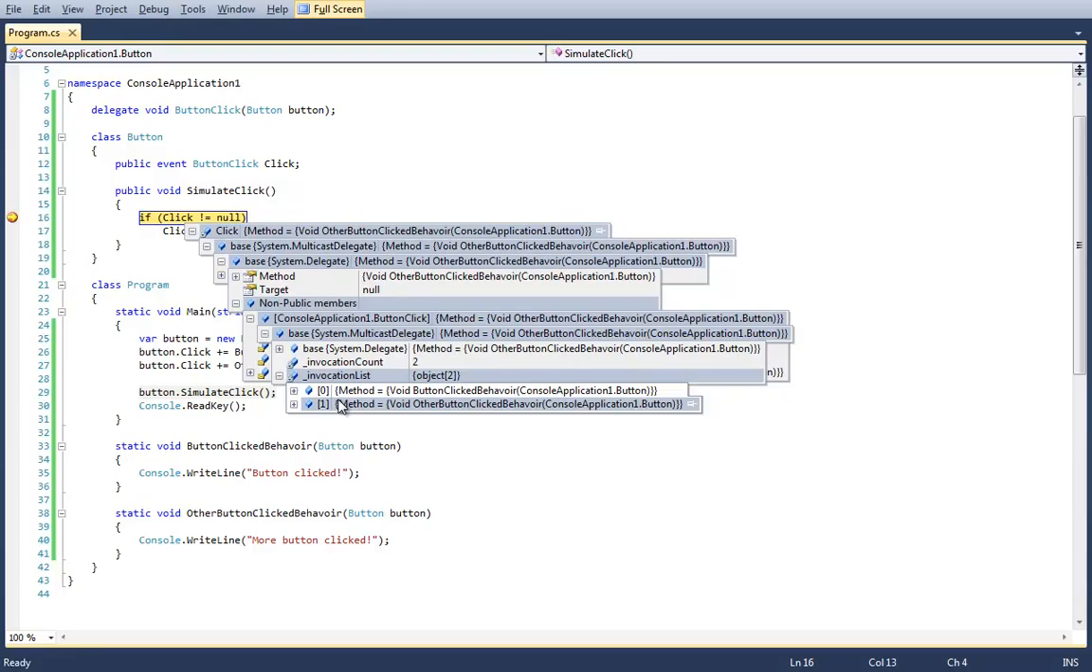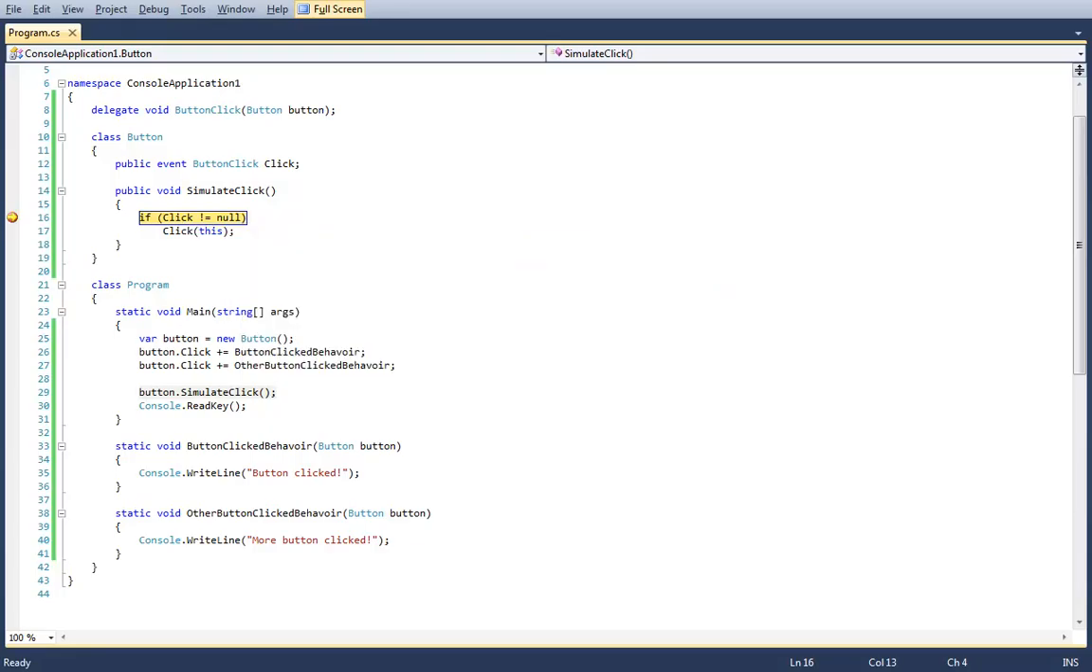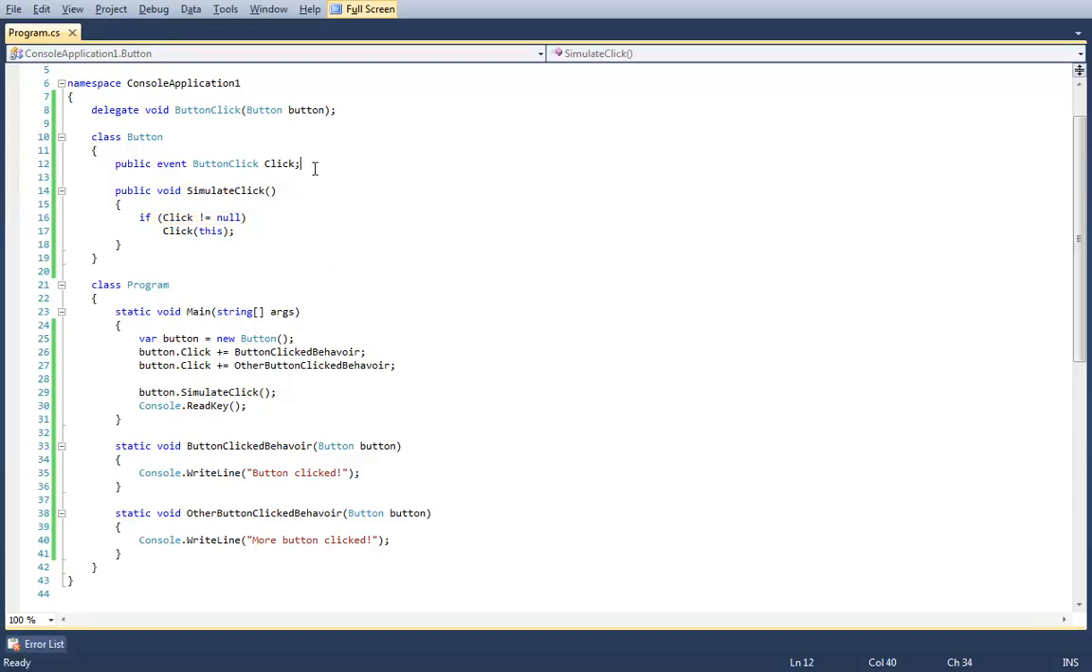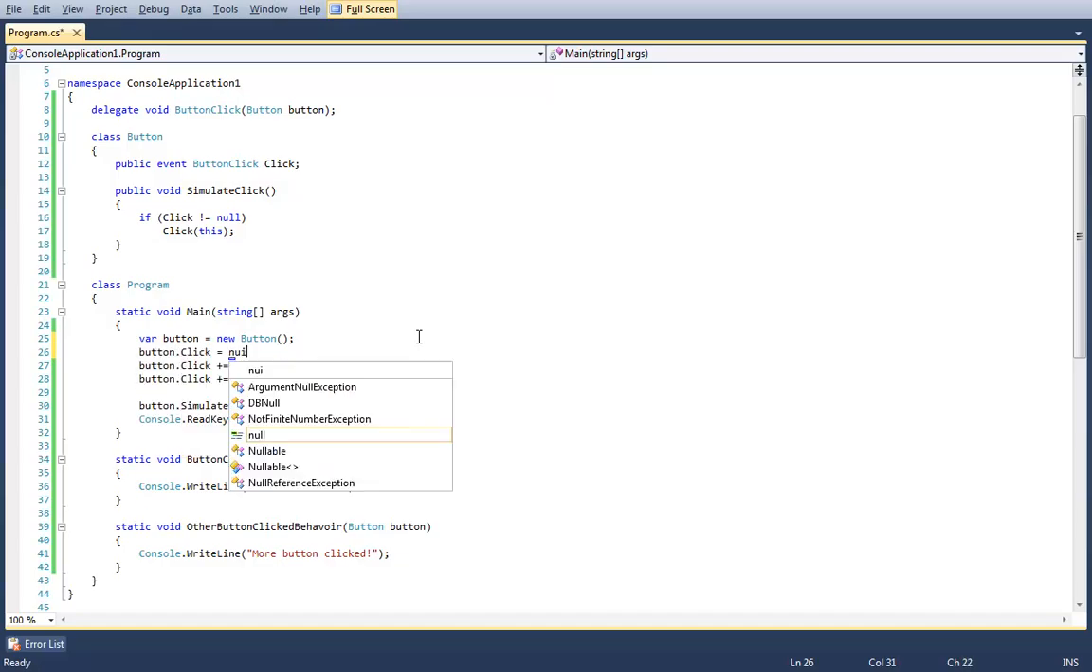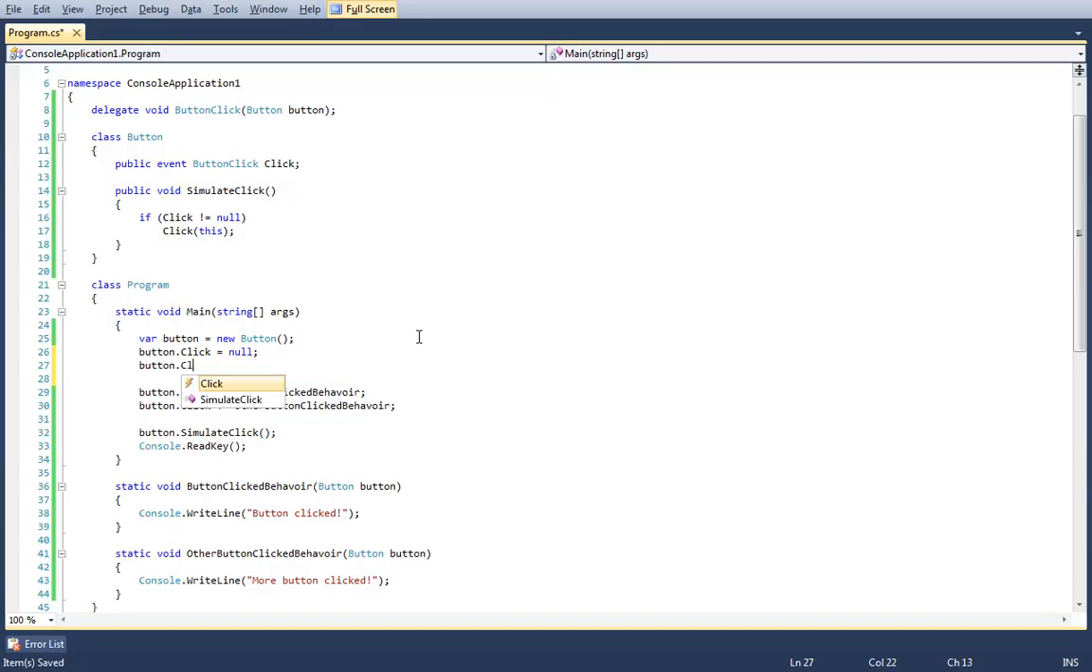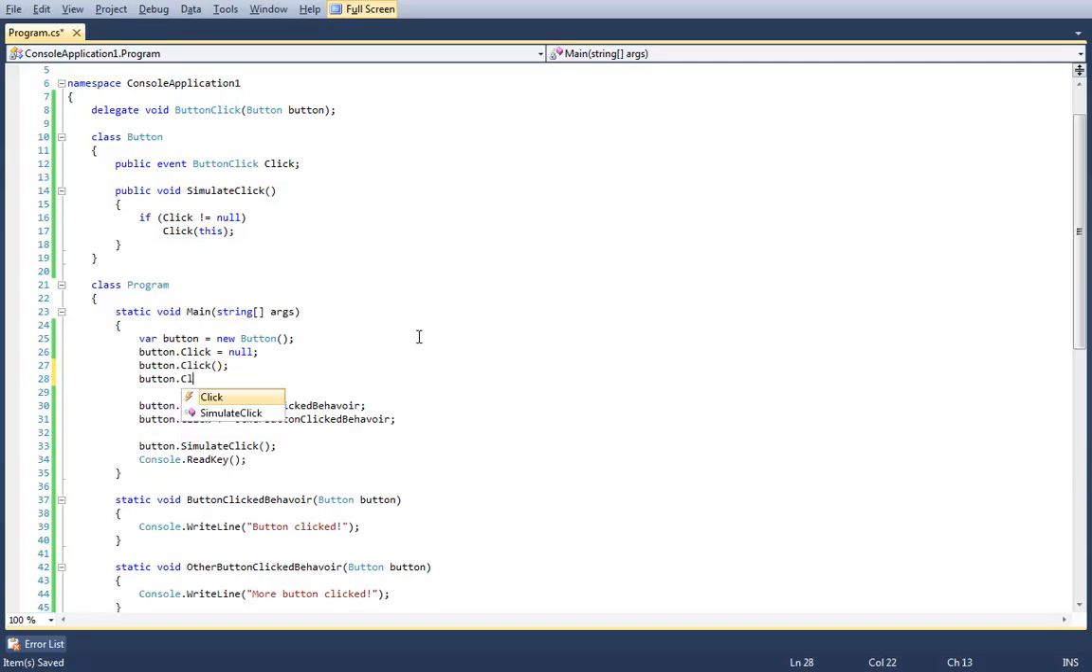How does the event hide the delegate, or not hide but protect it from access? Well, it does. How it does it is C#. Because click is an event and not just a delegate, I cannot assign it to null. I cannot invoke it. I cannot access any of its internal properties. All of these things are errors everywhere except for the button class itself. That's how it protects us from affecting the delegate.